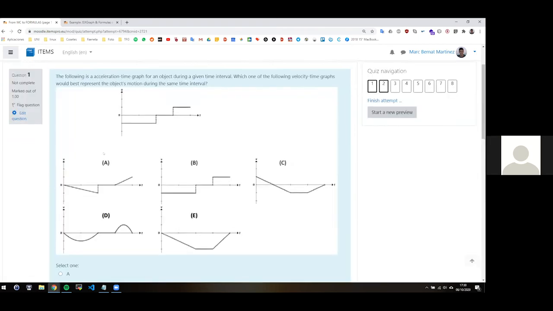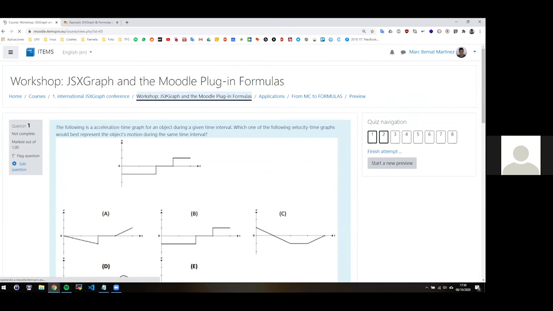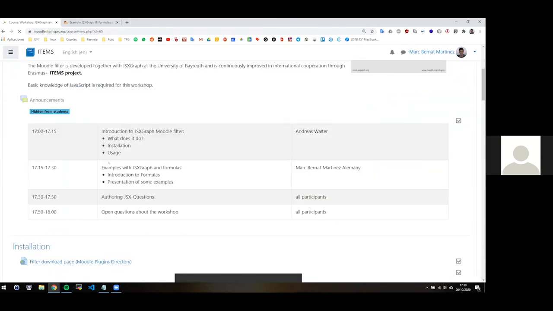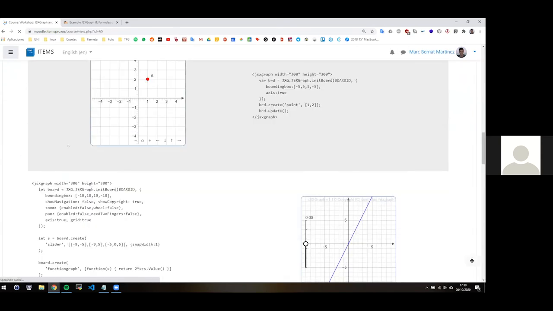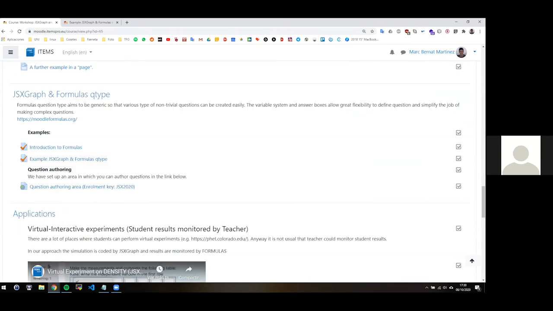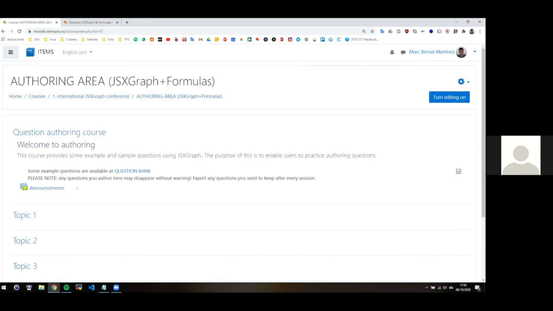And now we are going to the authoring area. Everyone can access the authoring area. The enrollment key is G6 2020. Okay, this course is for modifying some of these graph questions.